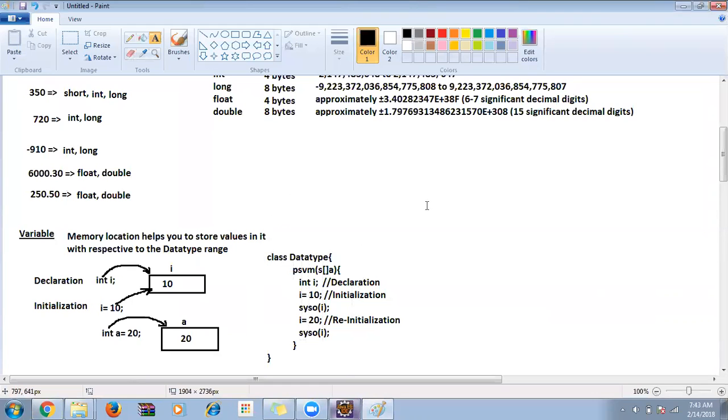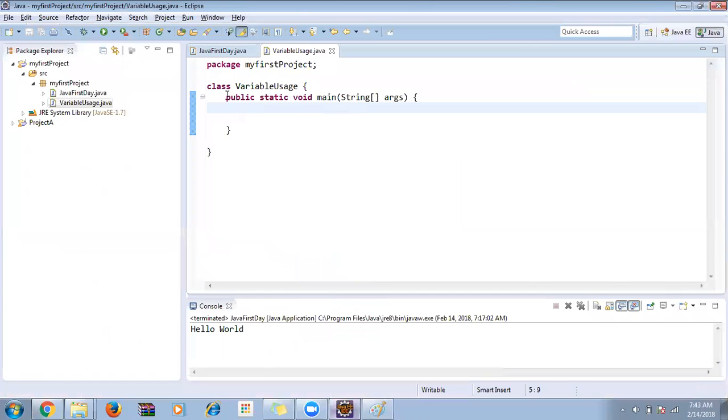Okay, the PSVM, that is public static void main. After that, we have to go int, a. A is my variable name. So a is a variable. That's a declaration. Yes, super. Then I want to give a value called 100. Yes. So how can I initialize the value?